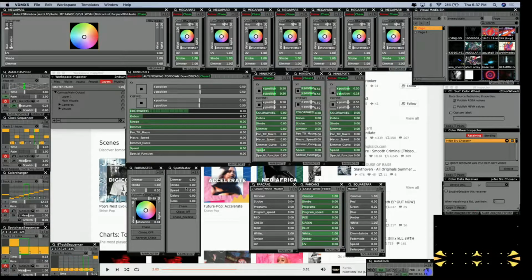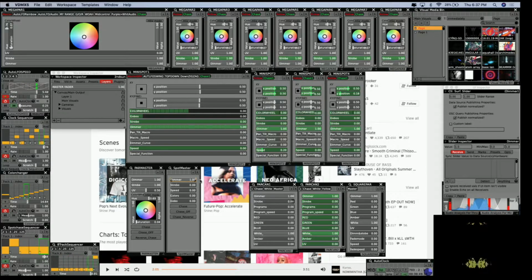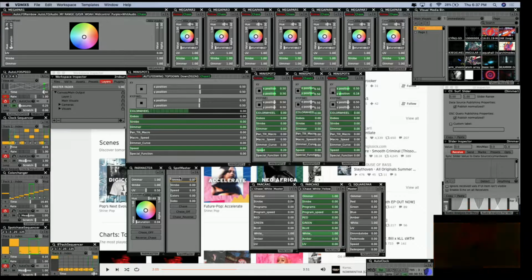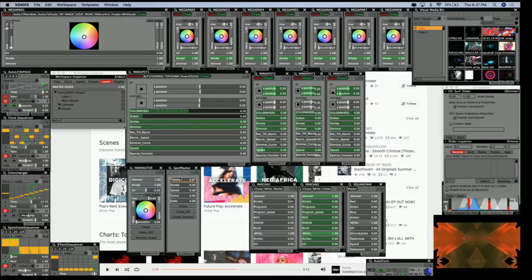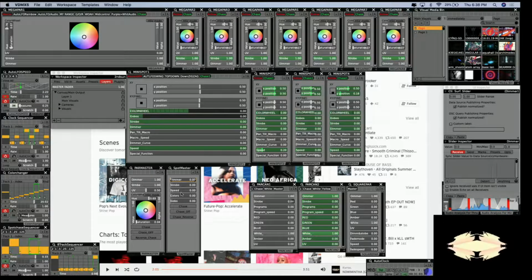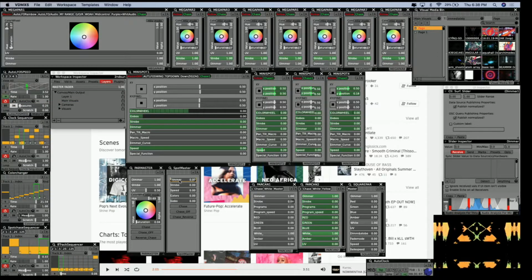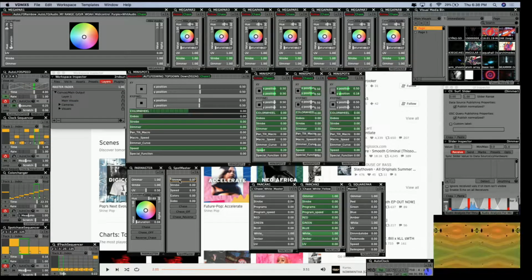Over here I have the Spot Master, which basically will control all of the spots at one time if I want to do that, which comes in handy for sure, especially just adding accents on strobe and turning them on and off quickly with one button or one fader.